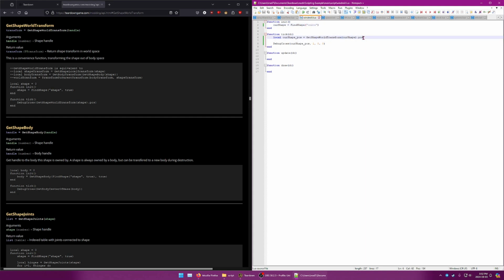And the world transform means the transform, meaning position. Transform is actually a combination of position and rotation, so I'd like to shorten it to position. So our shape position equals get shape world transform our shape, and I only want the position of that, not the rotation of the transform. So I do .pos, and that will only grab the position.